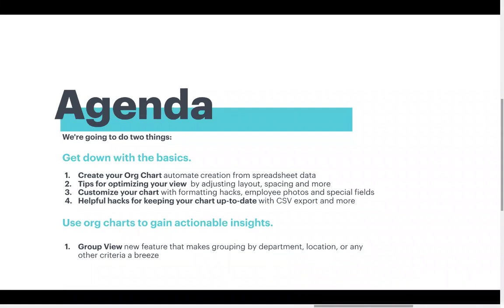to reflect here in Lucidchart? Then our second part is we're going to be talking about some of our new release features and how we can use org charts to gain actionable insights with one of our features called Group View, where we can easily bucket employees based on different criteria, whether that's department, location, whatever it might be. We will be covering that today as well. That said, let's go ahead and jump in and get started.